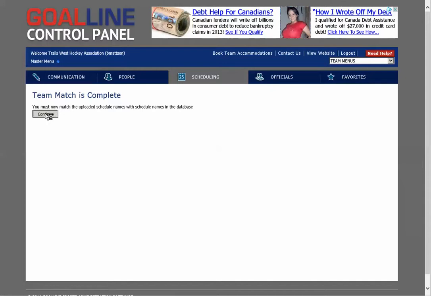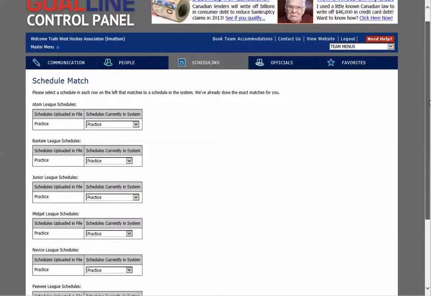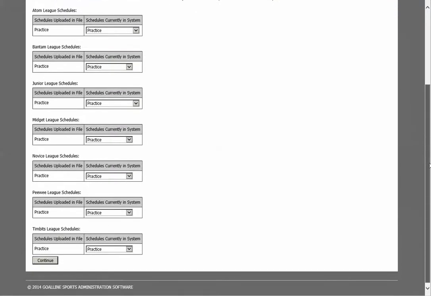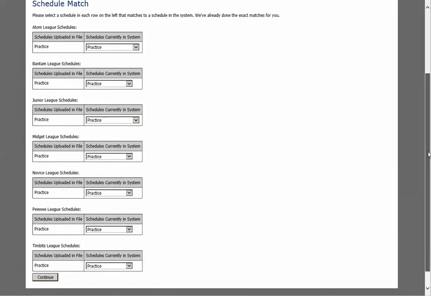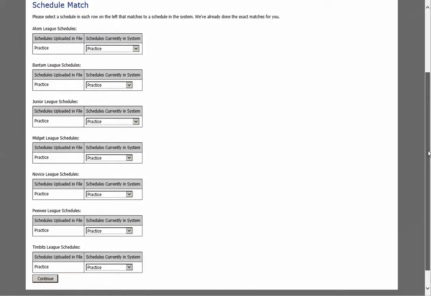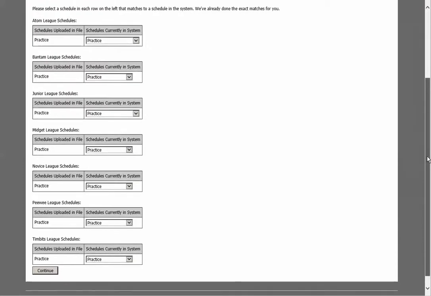Now, it's just going to acknowledge that you're good. Now we're going into schedule. For the purposes of this video demo, it is practices only that we're loading. You can actually load practices and games at the same time, but I do not recommend that. It's just easier to keep practices, games, and tournaments each separate in the sort, based on the type of schedule you're loading.